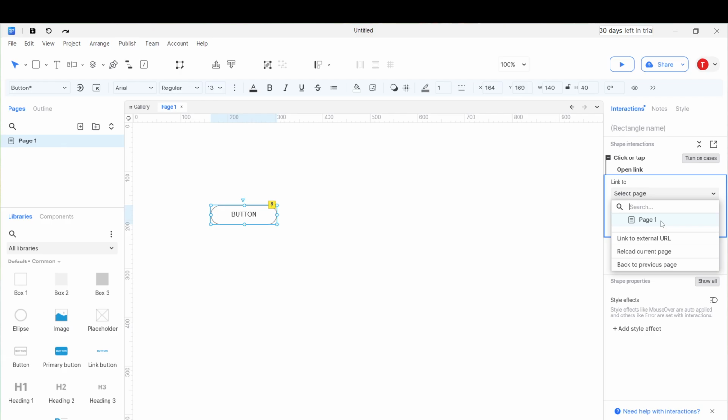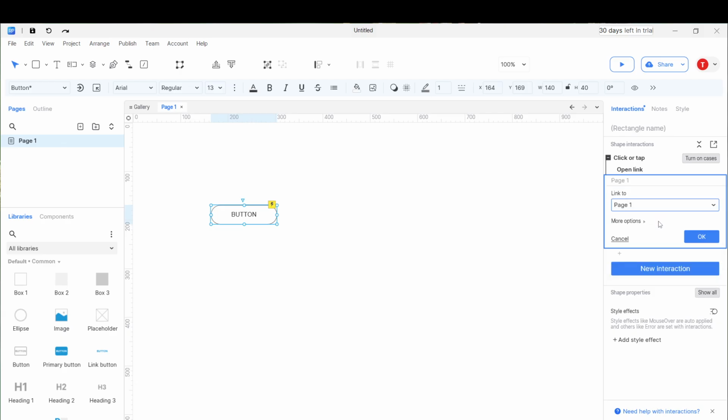A dialog box will then appear, displaying a list of all the pages in your current project. This list allows you to specify which page you want the widget to link to, giving you full control over navigation. Carefully select your desired target page from this list. This choice will determine where users will be directed when they engage with your interactive widget.